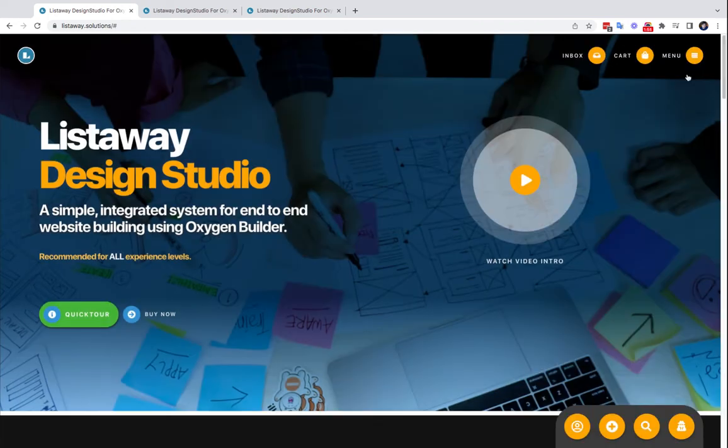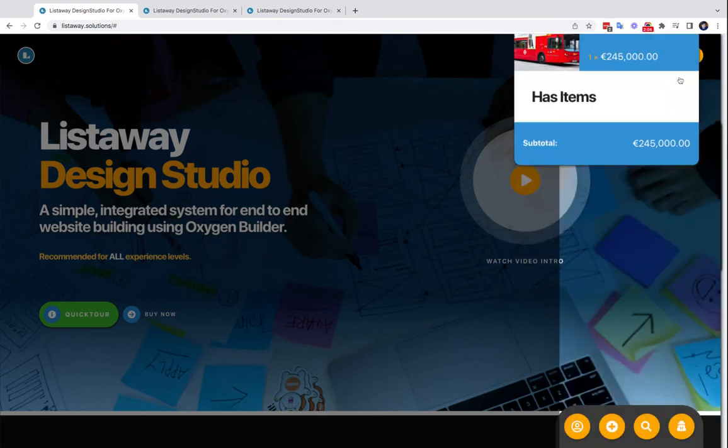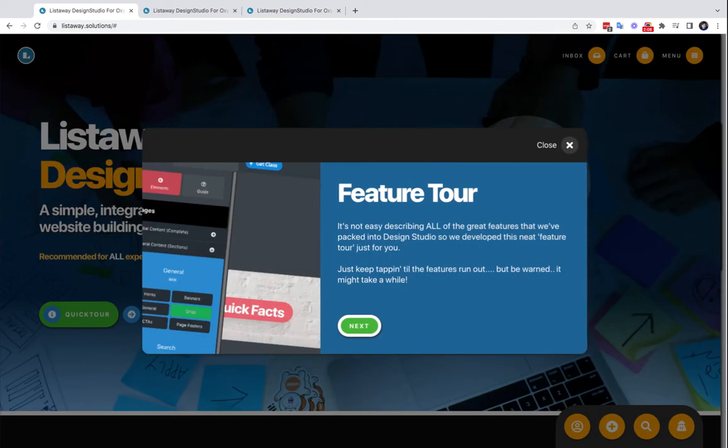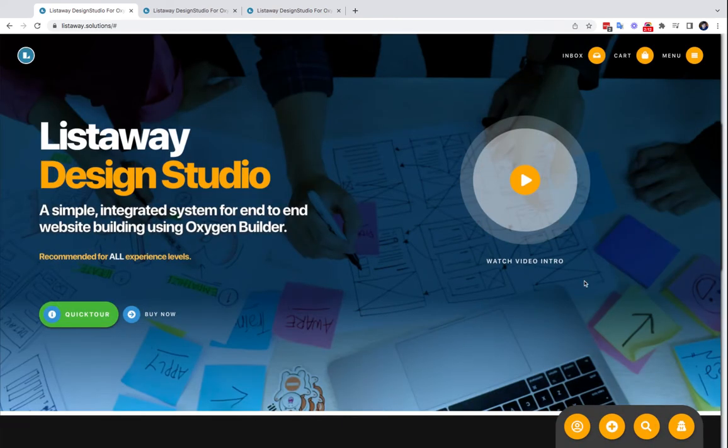So in the case of the menu, we're sliding in from the right. And in the case of the cart menu, we are sliding in from the top. We have a little quick tour button here. This is an iframe style modal, bringing in yet more content.